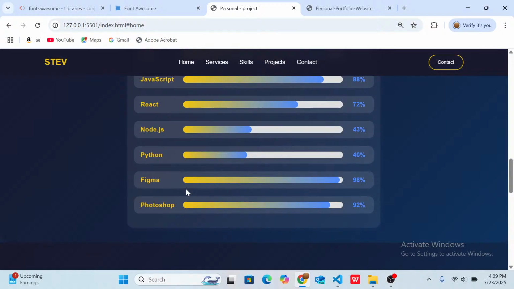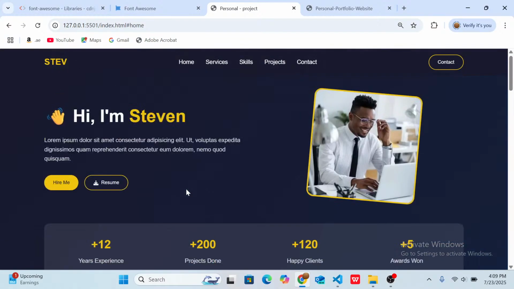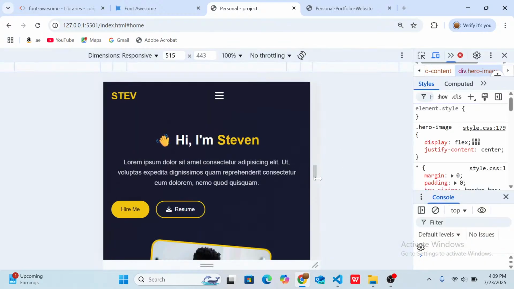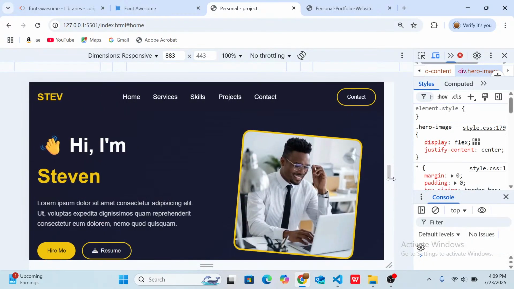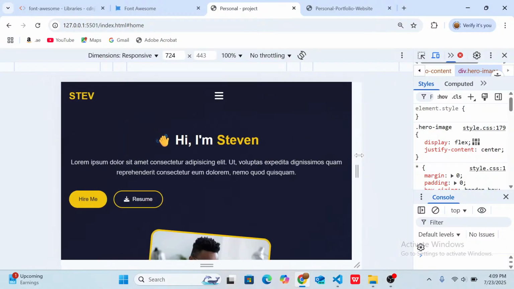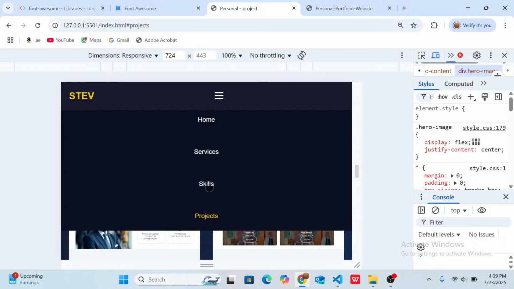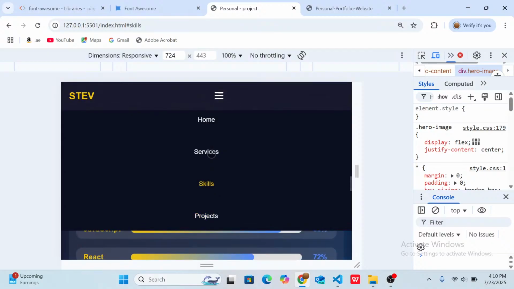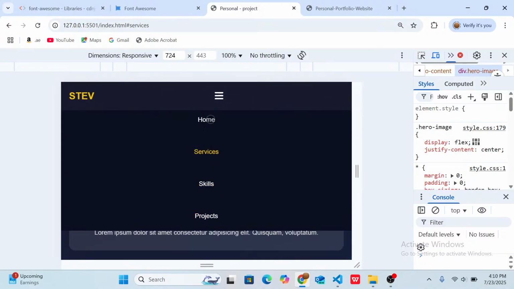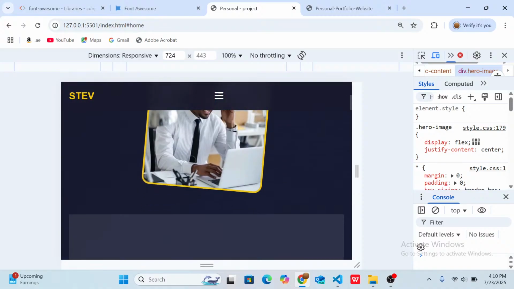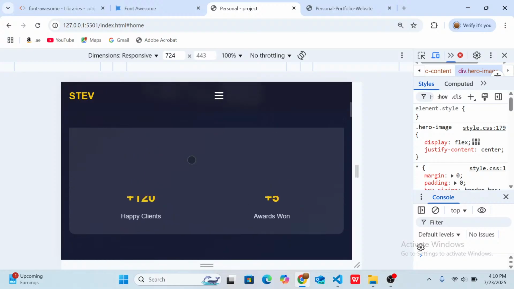Like I said earlier, the website is fully responsive across different screen sizes. Let's check it out. This is what we have for the desktop and the laptop size. Then for the tablets, the tablet size is what we have. We can go back to the project, to the skills, to the service, then to the home. Then we can close it back as well. This is what we have, fully responsive.